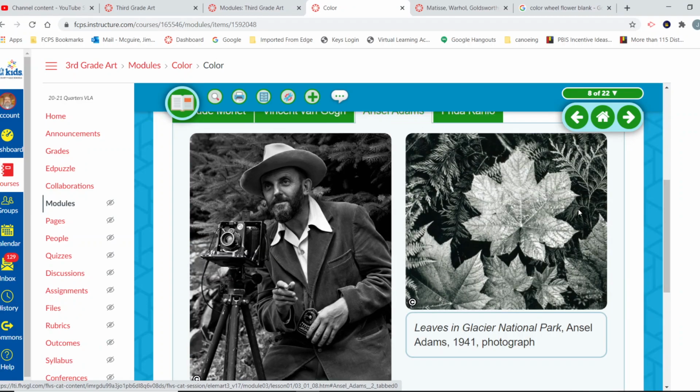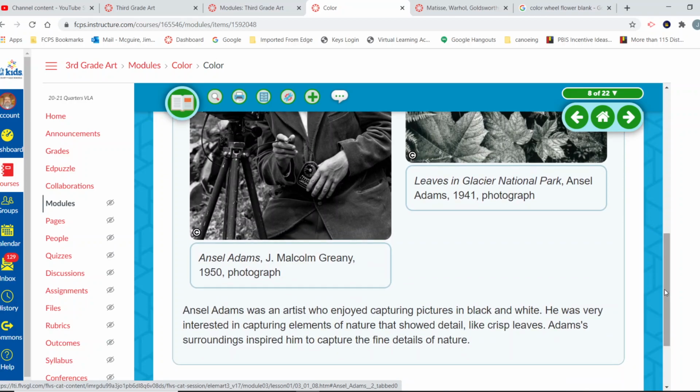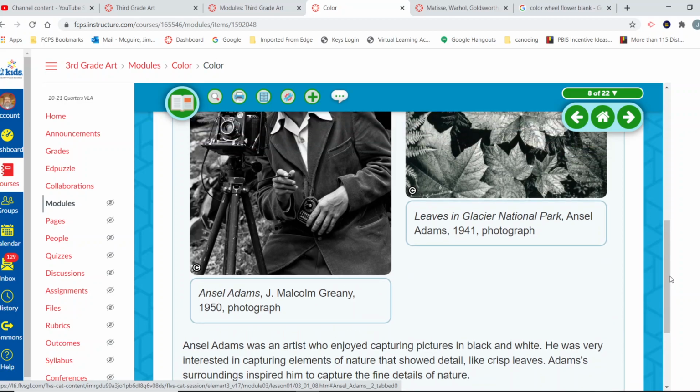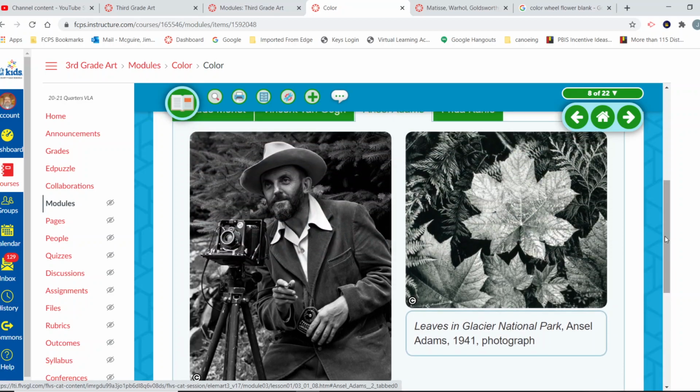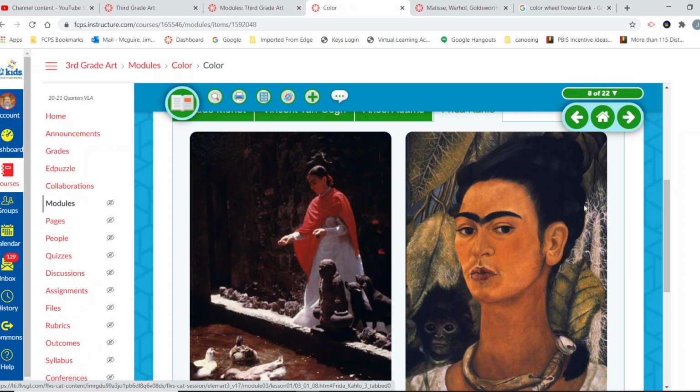Ansel Adams was a photographer. He enjoyed capturing pictures in black and white. He was very interested in capturing elements of nature that showed detail, like crisp leaves. Adams's surroundings inspired him to capture the fine details that he saw in nature. And if you can see those fine little veins in every little leaf, he captured every single little detail.